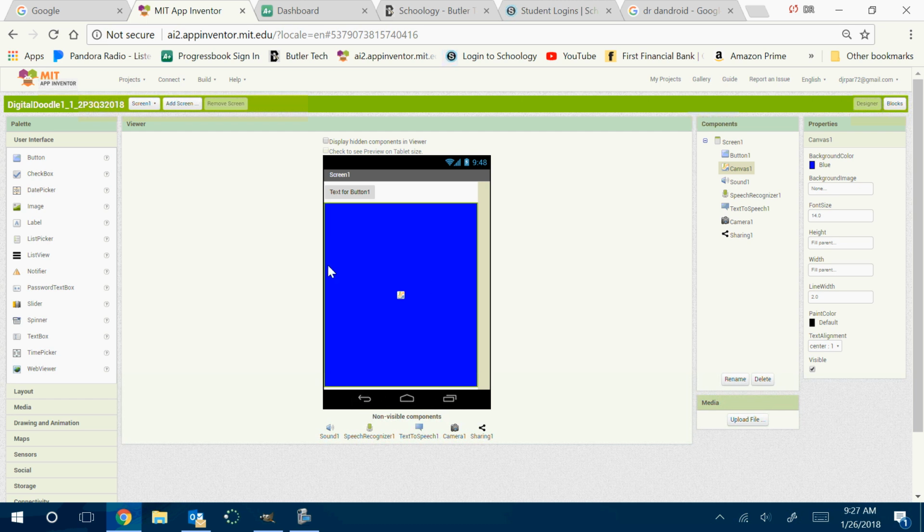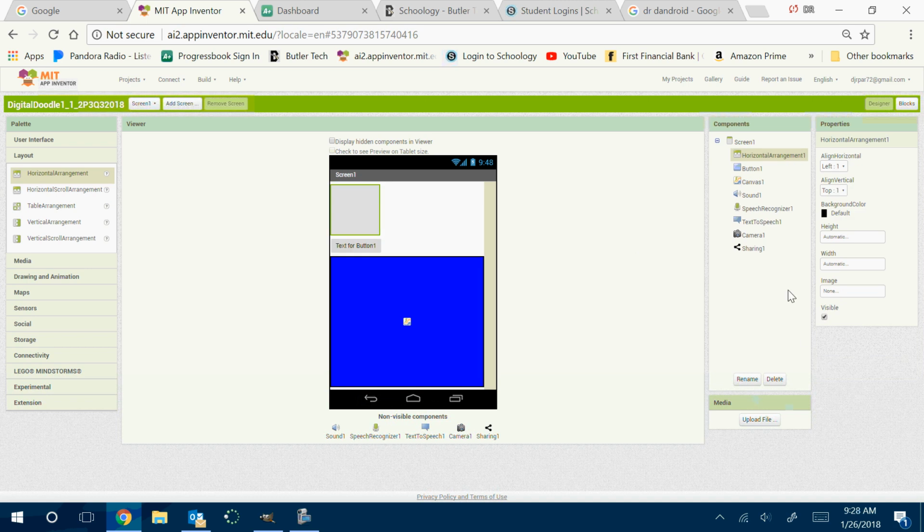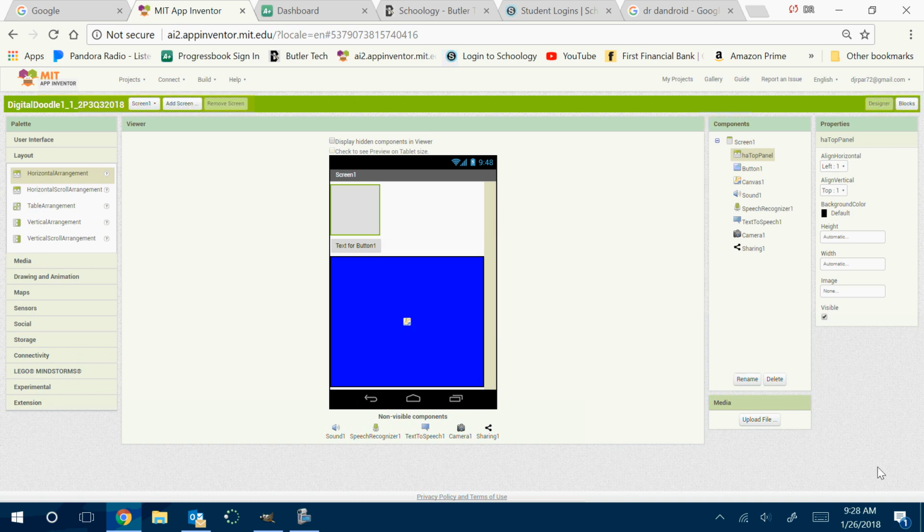Okay, so let's start this. Do I want a button up top? Yes. So what I want is a layout up top. Layouts are incredibly important. I'm going to go grab a horizontal arrangement because I want these buttons to go across the top. All right. I'm going to go ahead and name that HA. I think we called it top panel. Okay, so what's HA stand for?